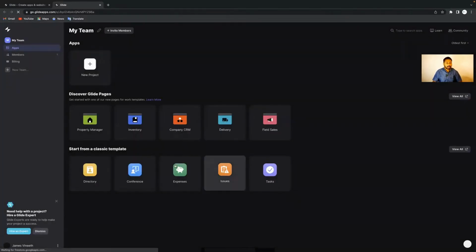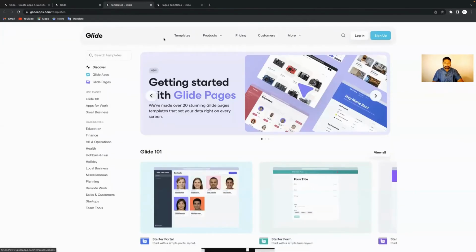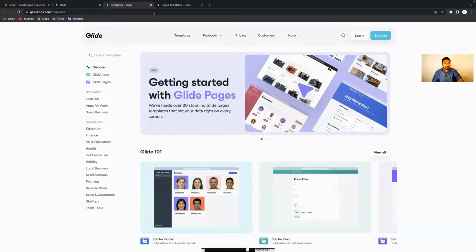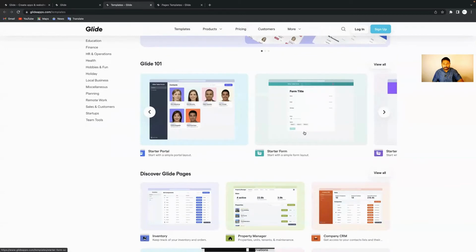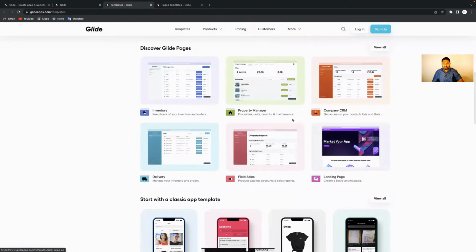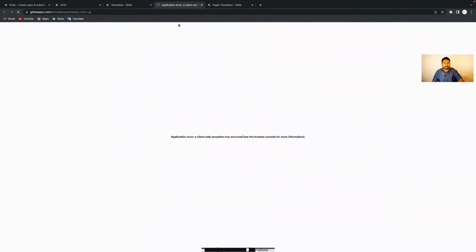Cool. So we got property manager, inventory, company CRM, delivery, field sales. I can actually view all, and here also I can view all. I don't want this to track me. You can see there is all, templates. There's starter portal, starter form, starter directory, inventory, property manager, company CRM. You want to know how the company CRM works? Just open the link and you will know how this works.